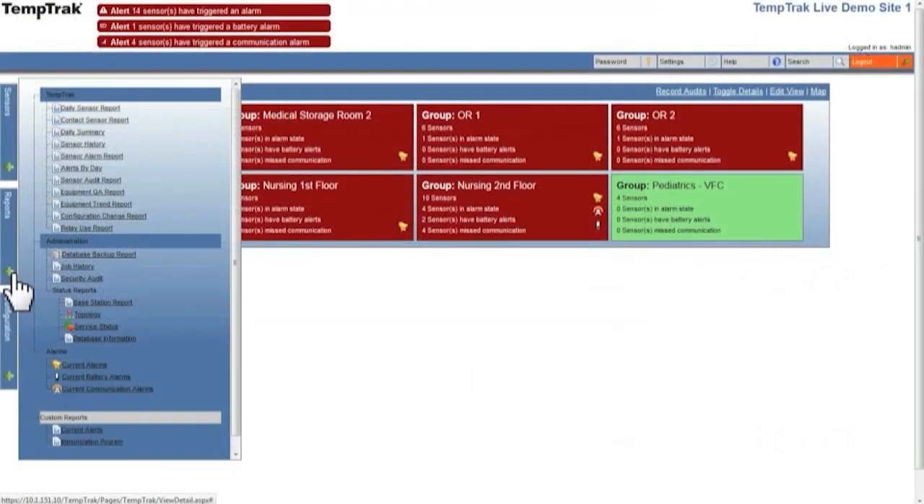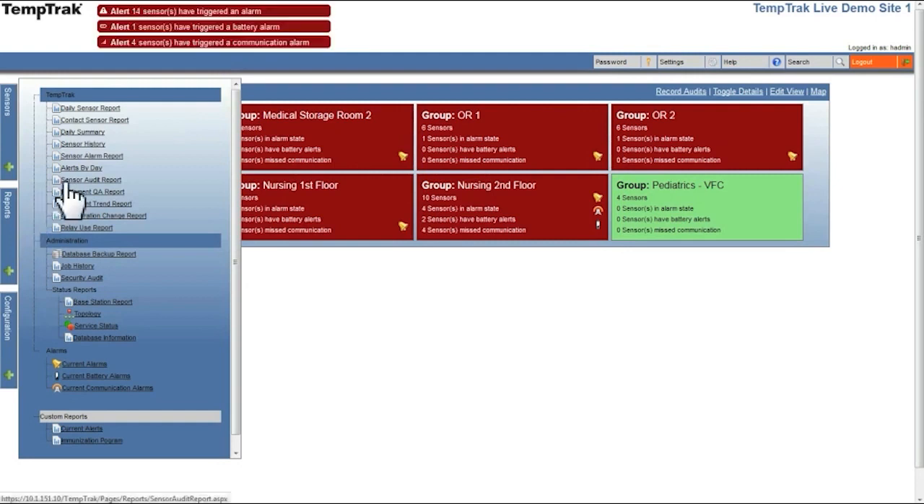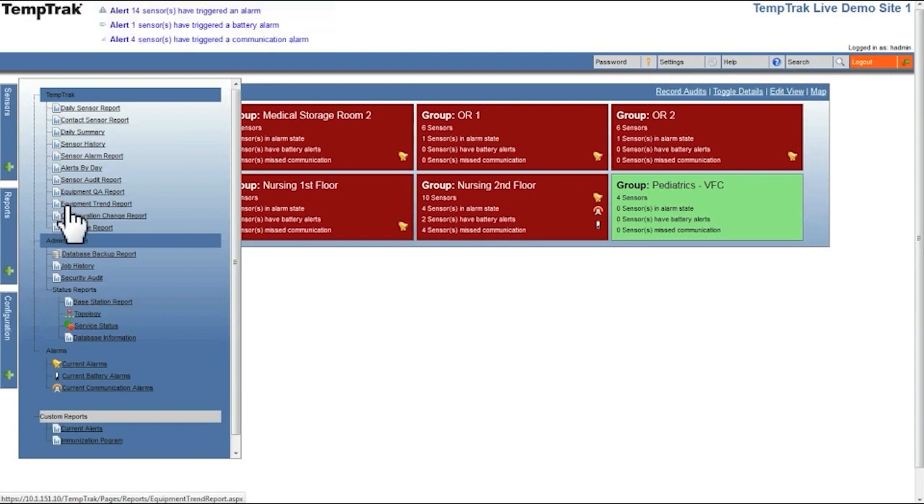The most commonly accessed reports by an advanced user include the Sensor Audit Report, the Equipment QA Report, the Equipment Trend Report, the Configuration Change Report, and the Relay Use Report.